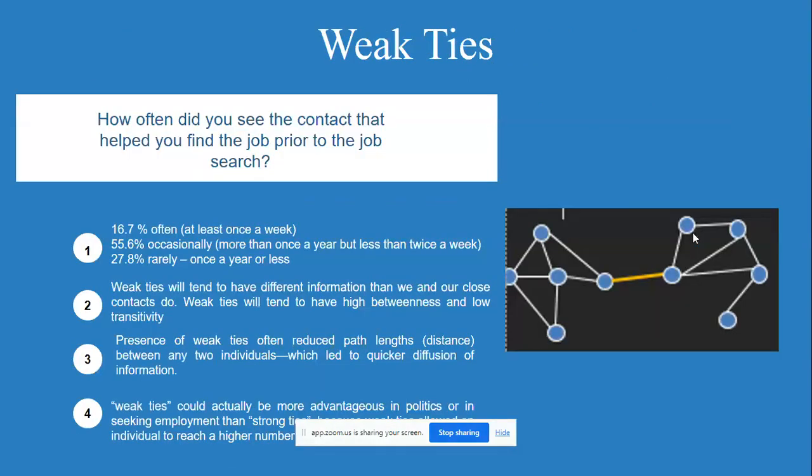Let's discover this. For example, have you ever got a job, or are you finding a job? How often do you meet a person who is informing you about some job and giving you some information about it? A survey was done, and it was found that 16.7% of the persons who helped people find a job, they met them at least once a week.